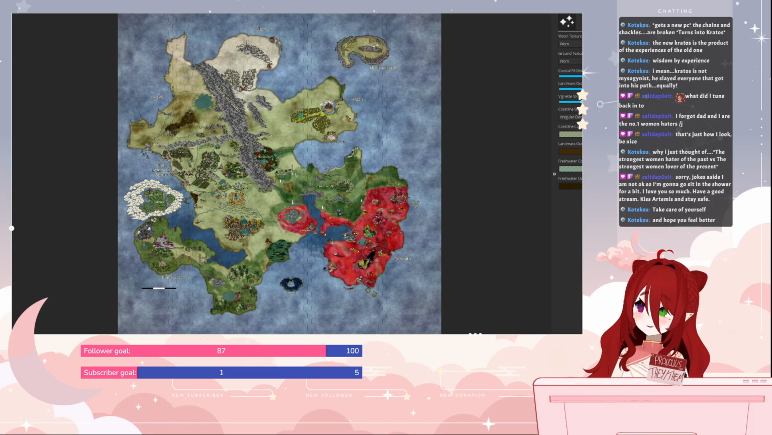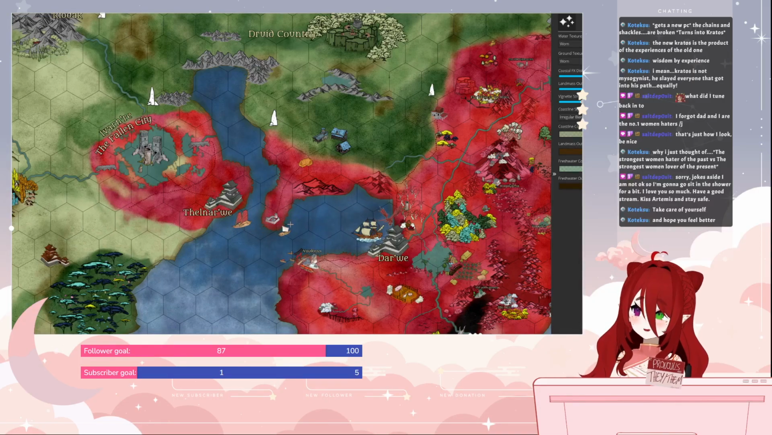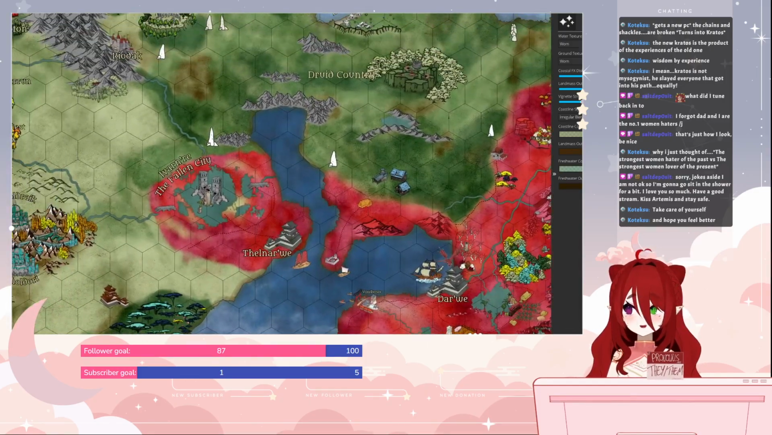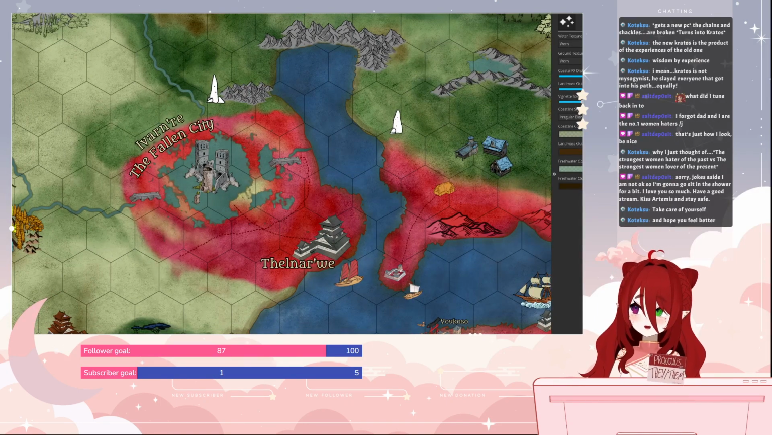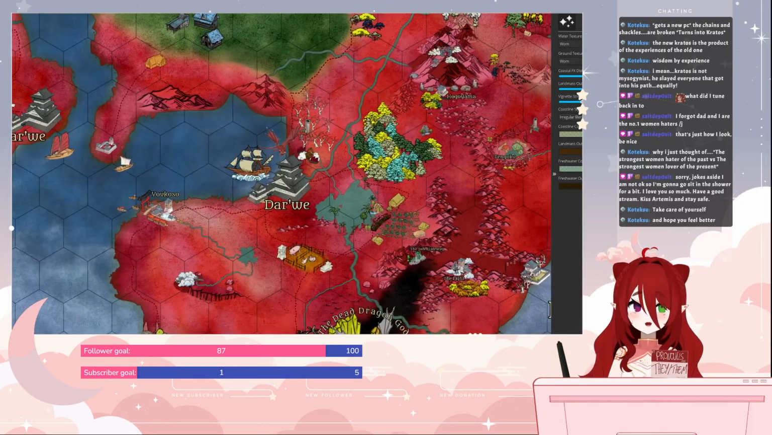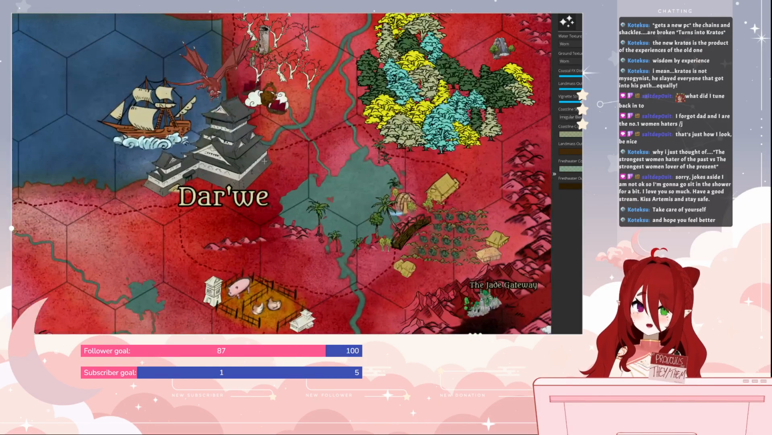Alright, here we go. Ta-da! This is the world we're playing in. It's perpetually unfinished. But we are concentrating on the red parts, which is the magical desert that we're looking at. It goes from all the way over here. This is the city that my OC Elias grew up in, and it was stolen. And this is the new capital that they want to travel to, Dawei.